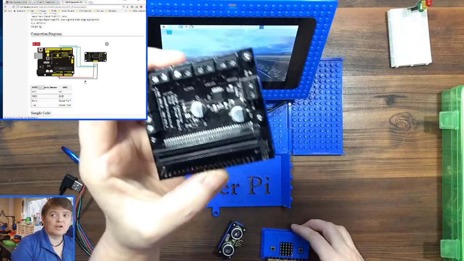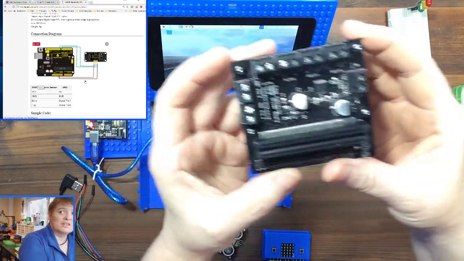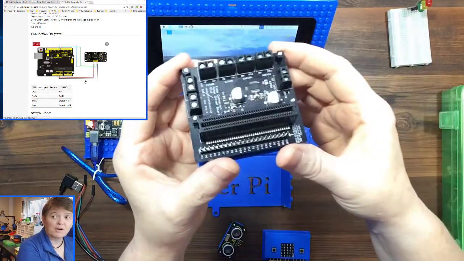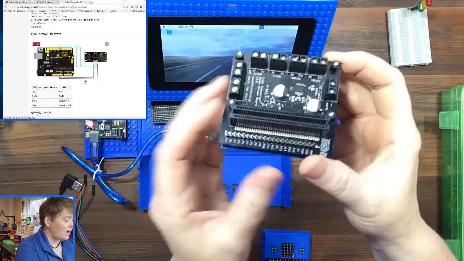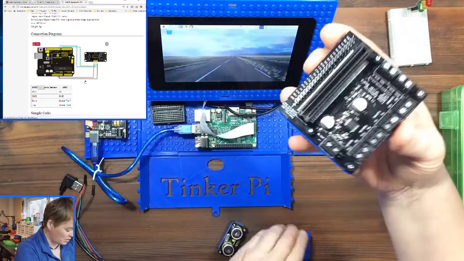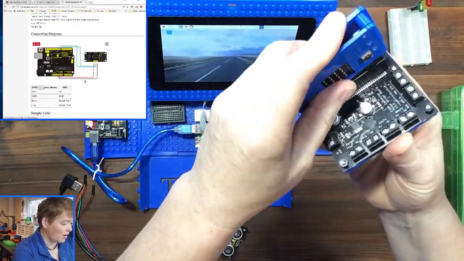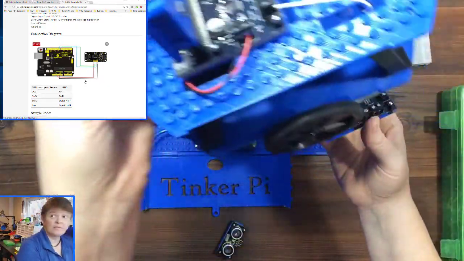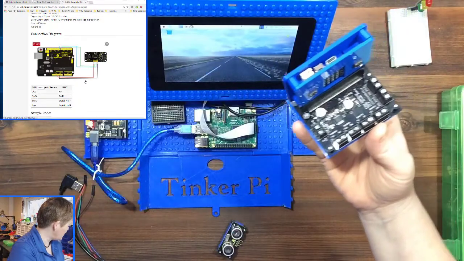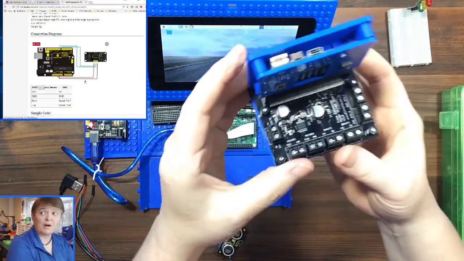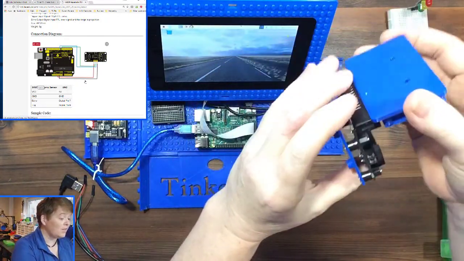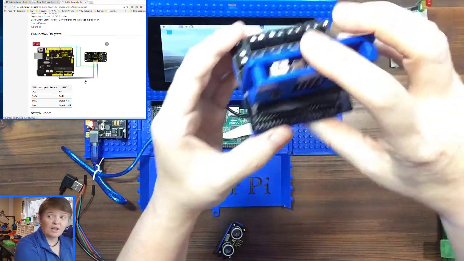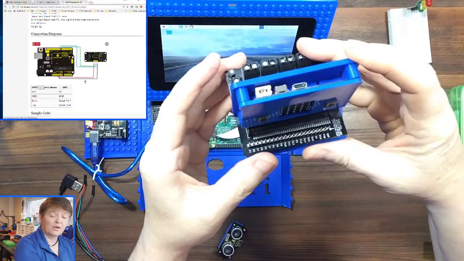I'm using a Kitronic motor board. This is kind of a handy little board. I didn't have a header for the Microbit when I started this, but I did have this motor board that we're using for our Tinkerpy robot right here. It will control the wheels on the robot, and then you can plug it in the other direction and use it as a header or a breakout.